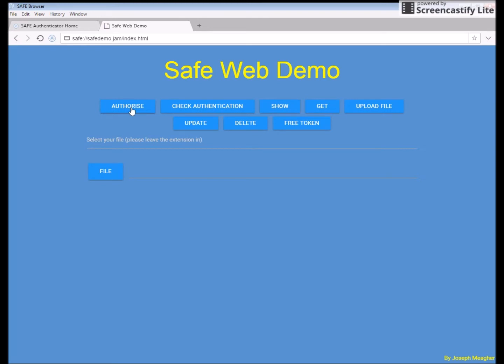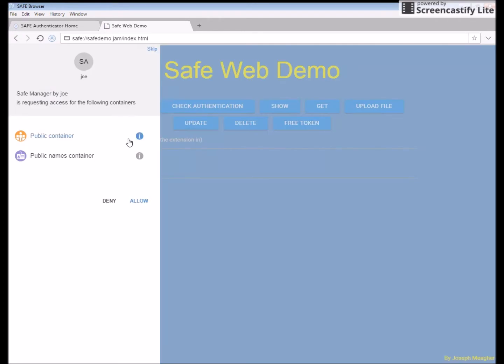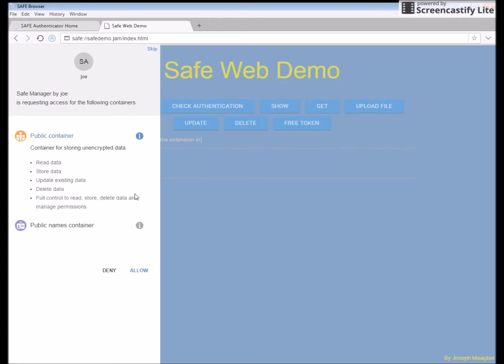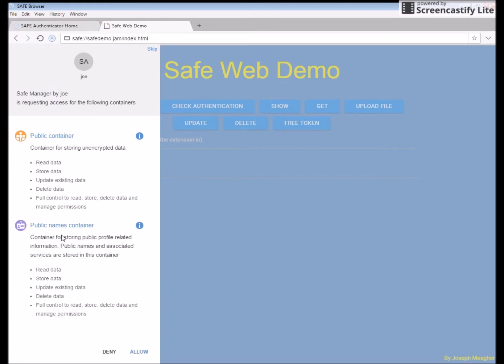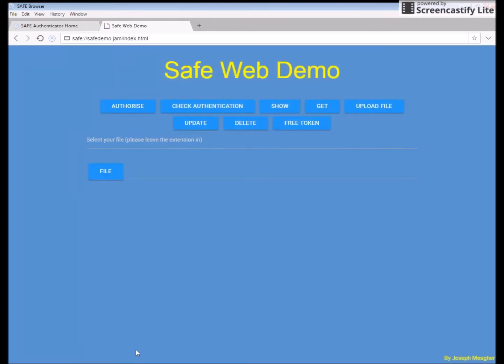The first thing we're going to do is authorize the website. We need to do this so that we can access all the functions of the Safe.js API. So you see here that we have two containers, public names container and public container. We don't actually need to use these permissions for this website, but a lot of developers will need to, so I've included it in the code.